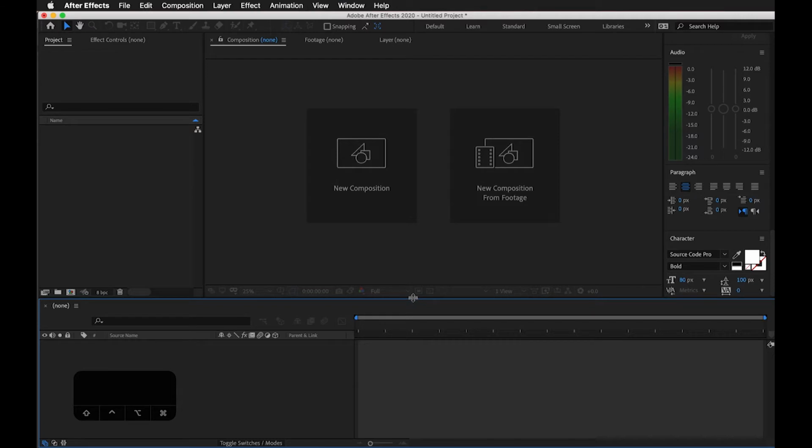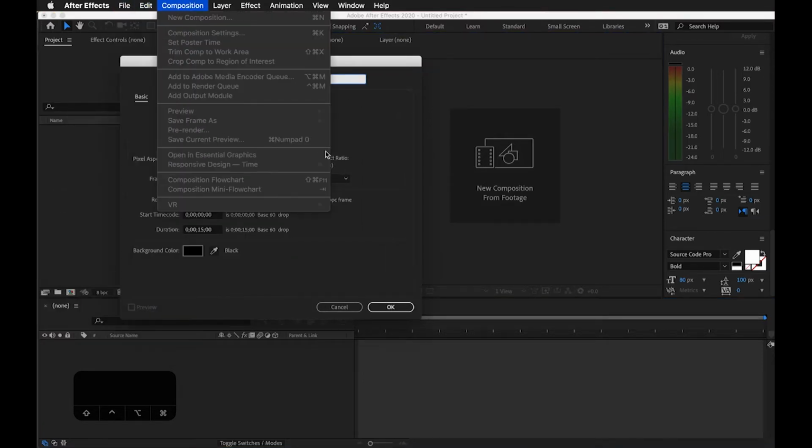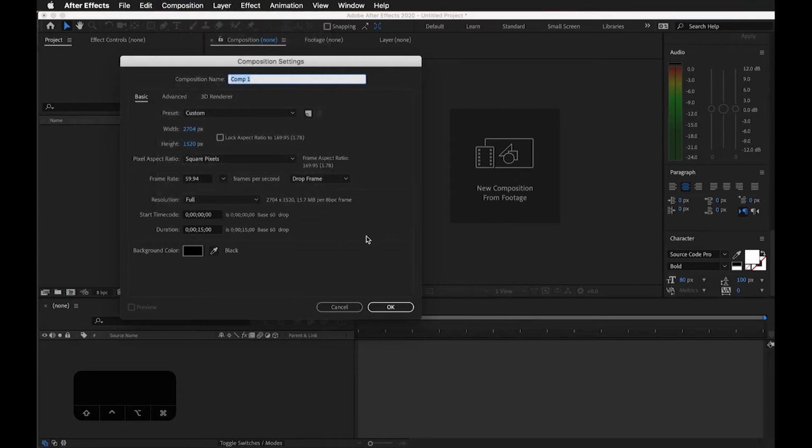Okay, so let's start with the basics. We don't have anything in this project file, and what we want to do is start with a new composition. So we'll click on this button. You could always go to File or Composition, New Composition, Command N. Maybe we'll label this Keyframing, which will really get us off the ground with animating.